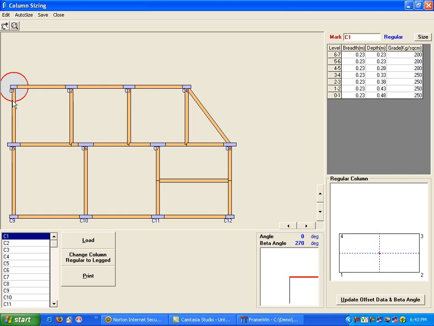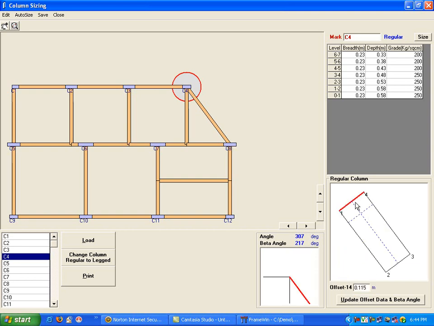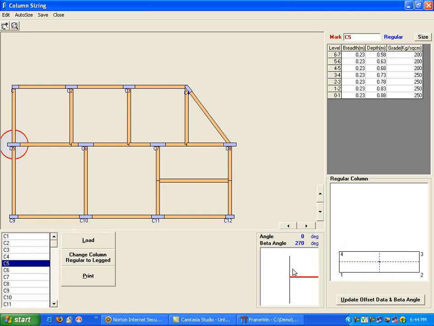Now I'll go to column C1. And I want this column to be in the X direction only, but I want this face to be flush. So I'll click on this. Next, C2, C3, I want to keep in the same direction. For C4, I click on C4, and I want C4 to be inclined in this direction. So I'll click here, and I want this face to be flush. I'll say update. Then C5, I want in the Y direction. So I click on this, say update.